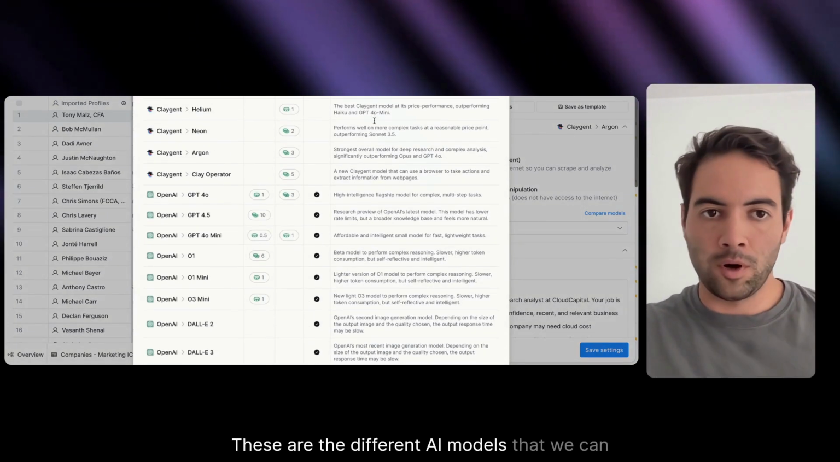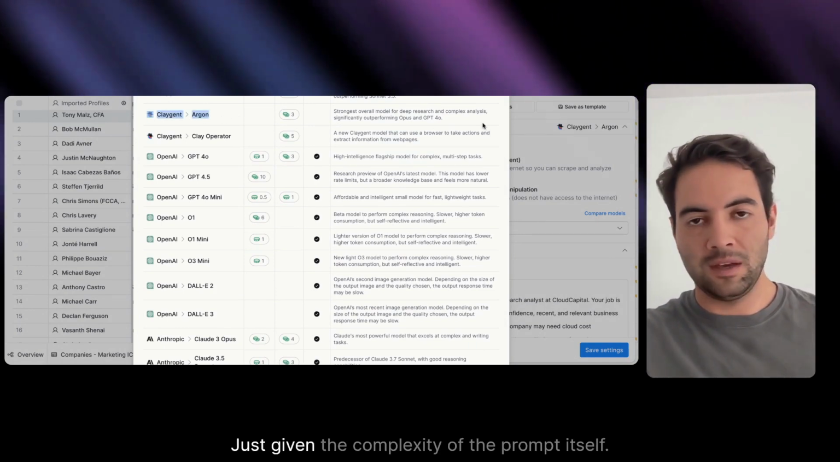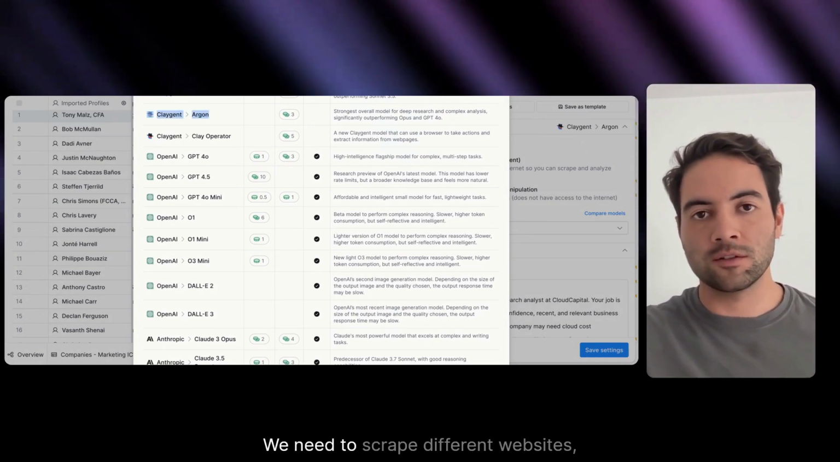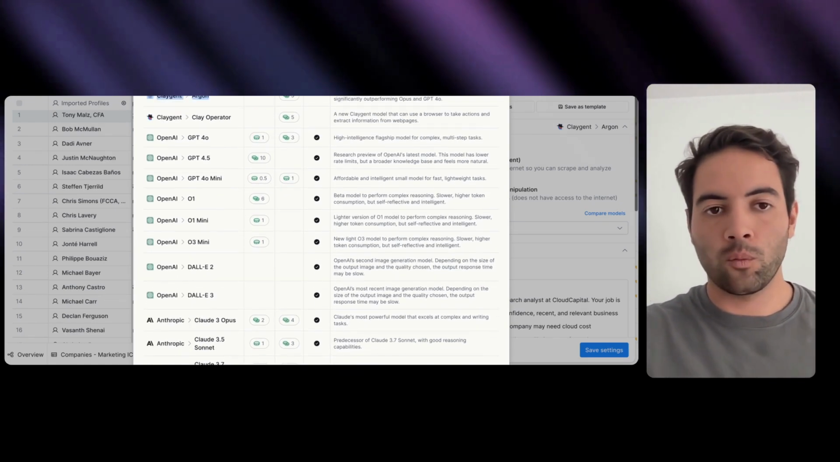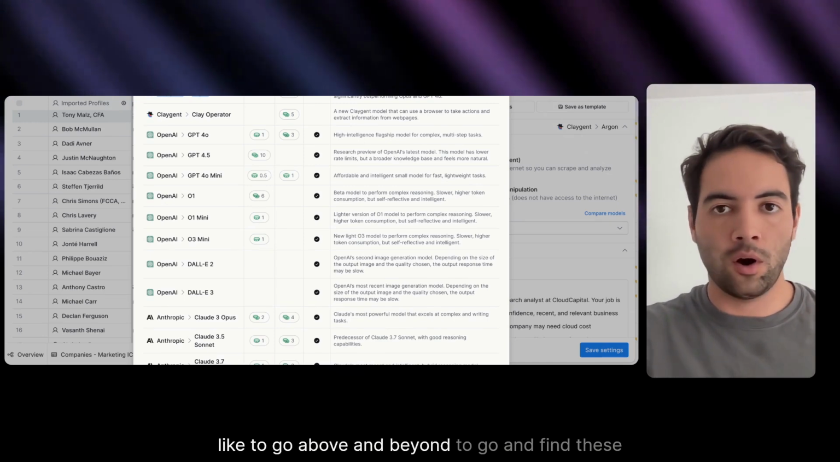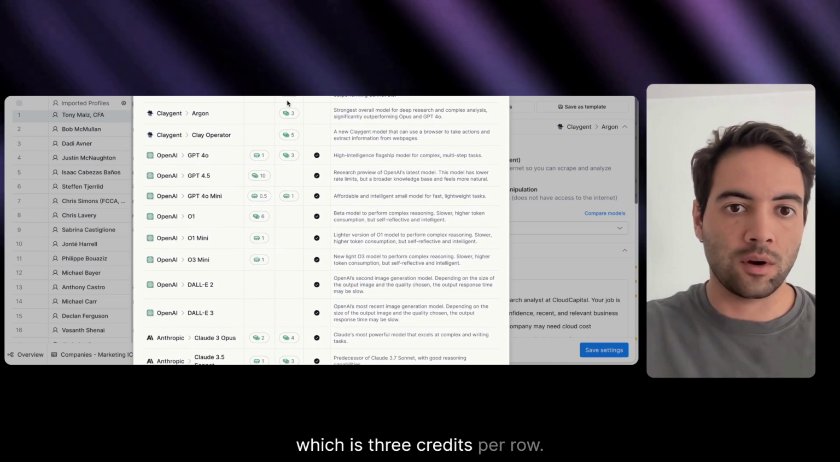These are the different AI models that we can leverage in Clay. Right now we're using Argon, just given the complexity of the prompt itself. We need to scrape different websites, press releases, LinkedIn profiles, to go above and beyond and find these signals all over the internet. So we're going to use Argon, which is 3 credits per row.